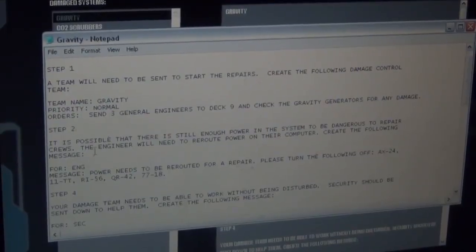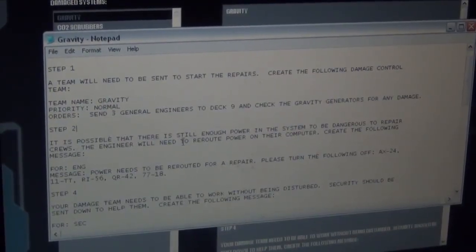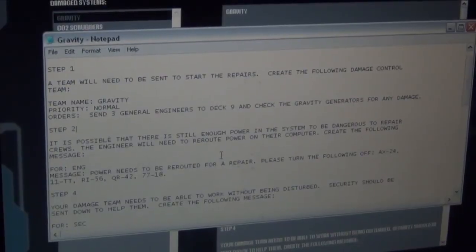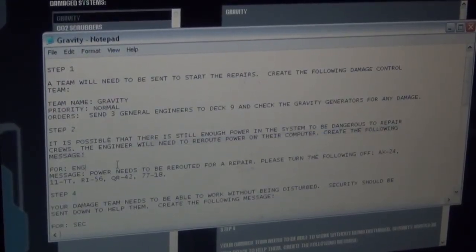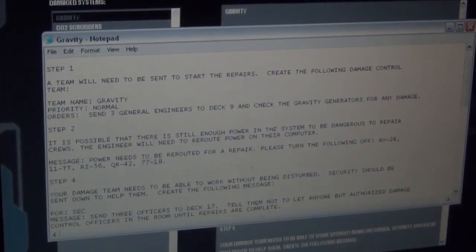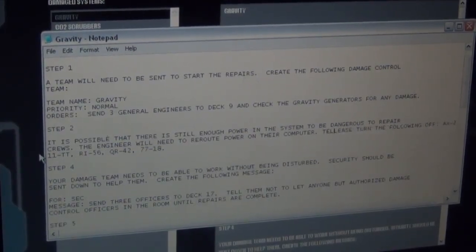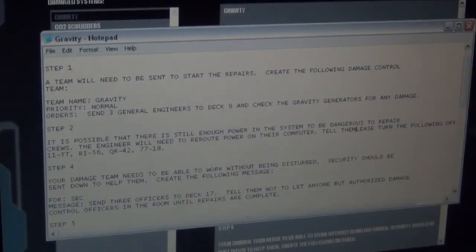So sometimes you want to think of some cool new steps that they can do. That's what this one is. It says it is possible that there is still enough power in the system to be dangerous to repair crews. The engineer will need to reroute power on their computer. Create the following message. Now, this is so if they wanted to, they could write down the step to give to the engineer. I'm actually going to change this to just say the engineer will need to reroute power on the computer. And then we're going to get rid of all of this. Tell them to turn the following off.